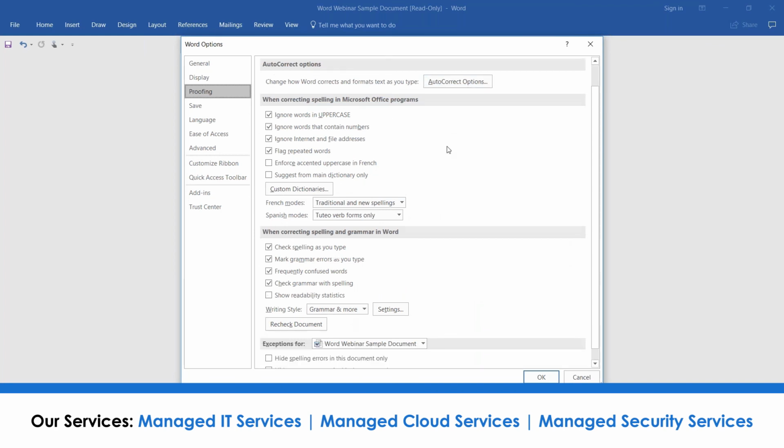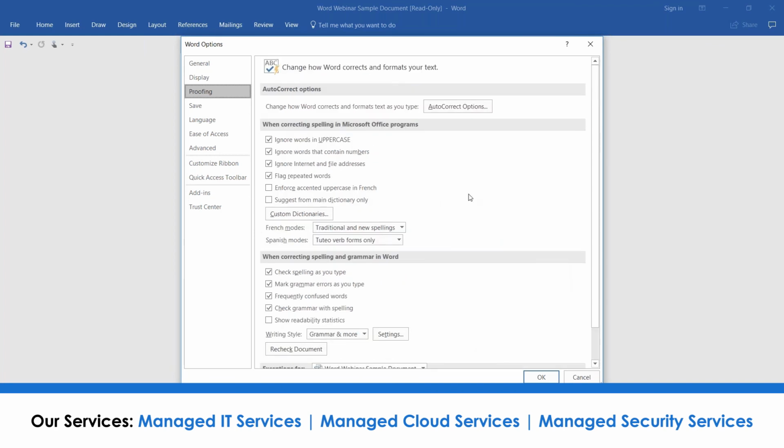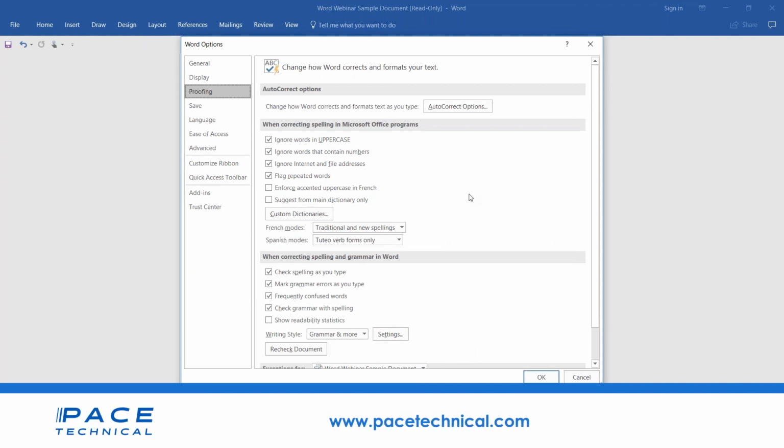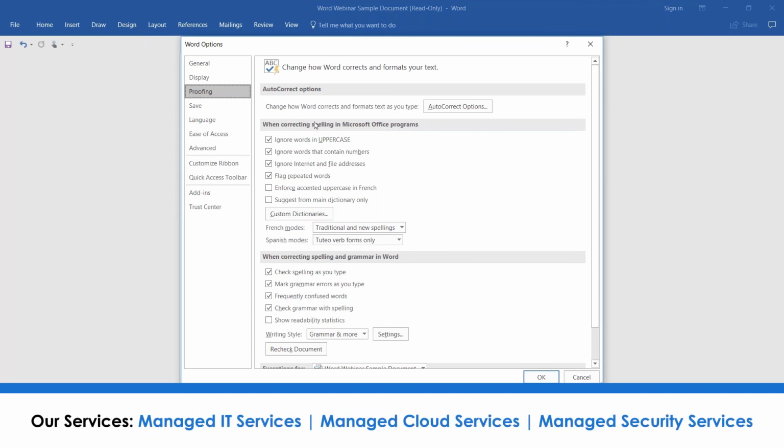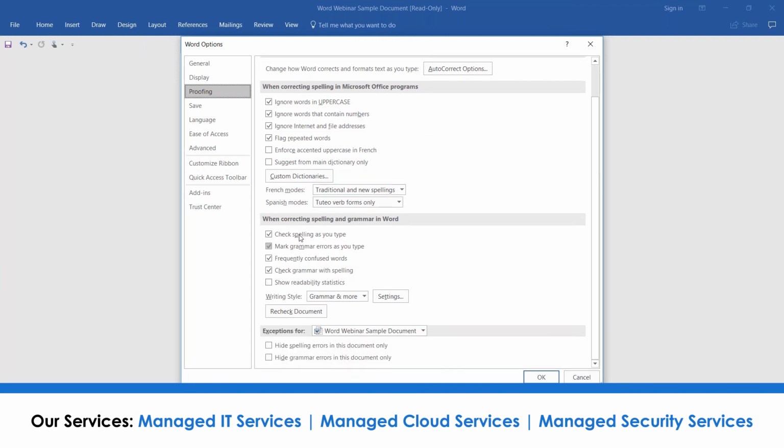This does also give you some options here to edit the way autocorrect functions that it doesn't give you from the right-click menu. So if you aren't seeing something in the right-click menu that you want to use, go through the File menu, and you might be more likely to find what exactly you're looking for. This, however, does also apply to all Microsoft Office programs. You can see that it does specify that it's for the Office suite, not necessarily just Word. It does also have a section down here for when correcting grammar and spelling in Word.